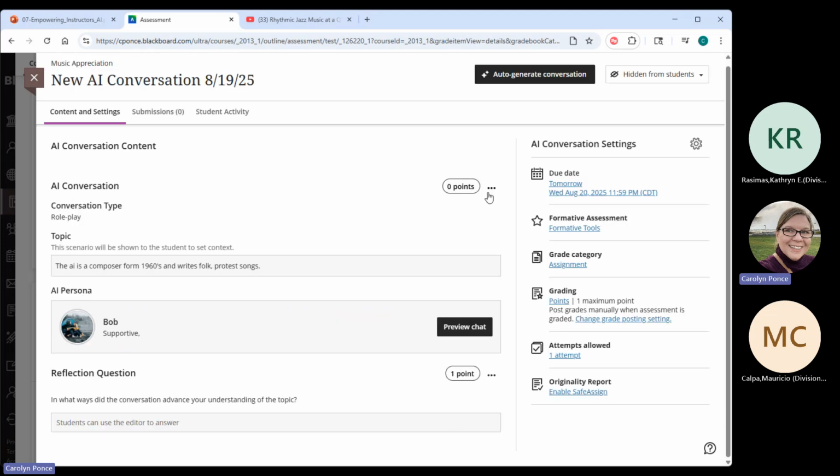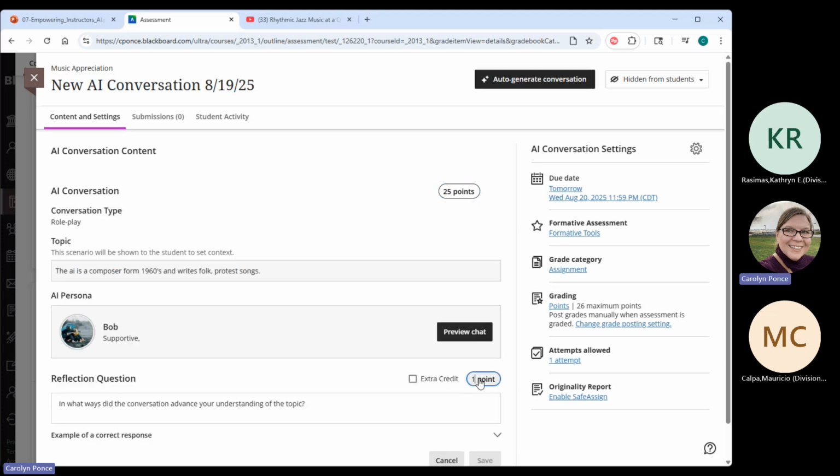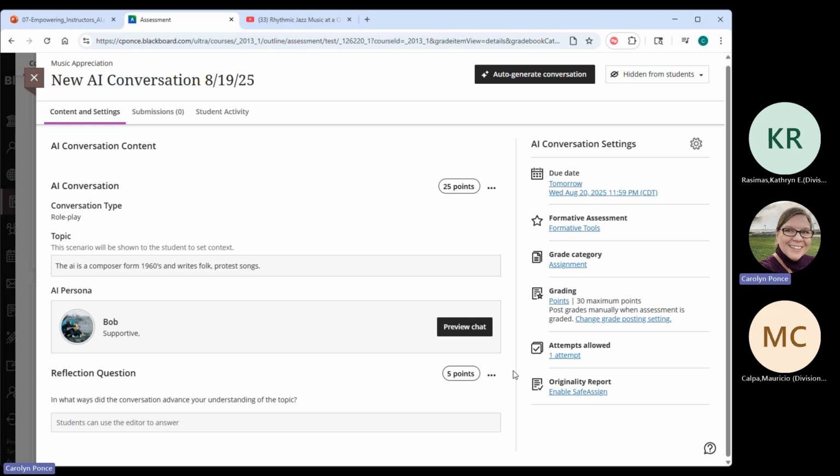Now, the conversation is actually built off of the testing platform. So you'll notice that they both have point values. I don't know why the conversation part is 0 points. But you can give point values to this. So let's say the conversation itself is 25 points, and maybe this part is 5 points, and you got a 30-point activity or something. So you can make those adjustments.